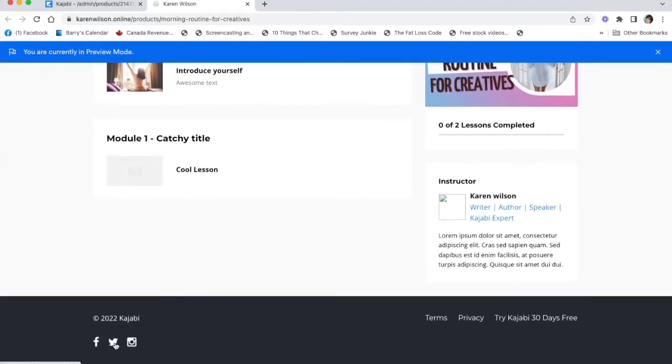Now, if you click on these icons, they're going to go to Kajabi, Facebook, Twitter, and Instagram, not yours. And obviously, this is not copyright Kajabi, it's your course. So I'm going to show you how to change that.